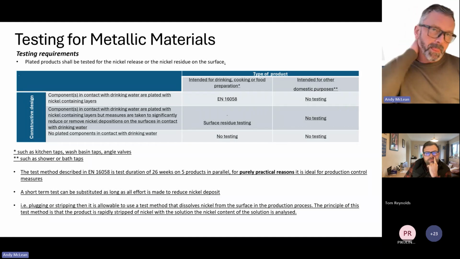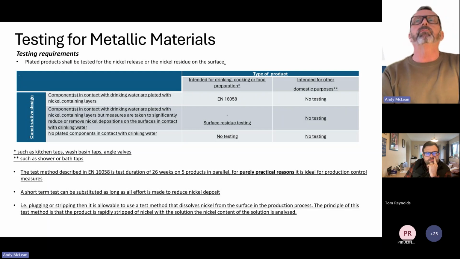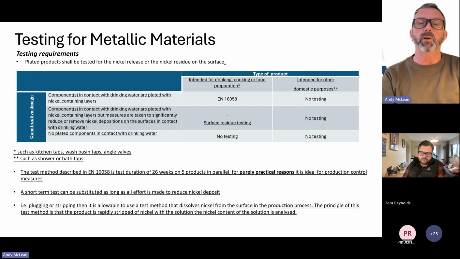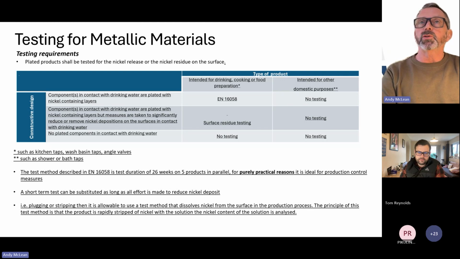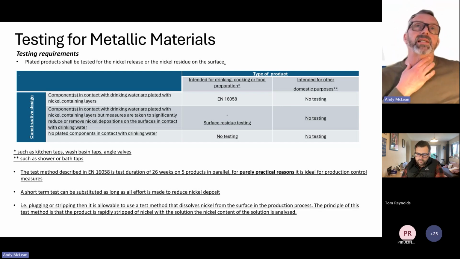And I think whilst the metallic materials is fairly straightforward, you know, it's the brass, and as long as it's on the list. But I think we should all be aware that there may be testing required on the nickel, on the plating. Now, this has raised a little bit of a debate, and I just want to clarify a point that the test method described in EN 16058, I don't know whether people are familiar with it, but it's a 26-week test.